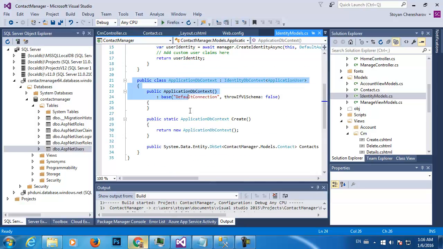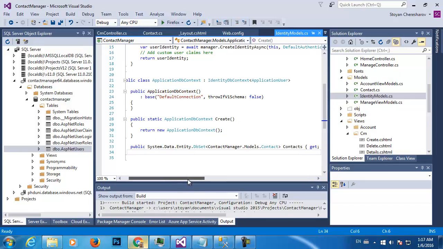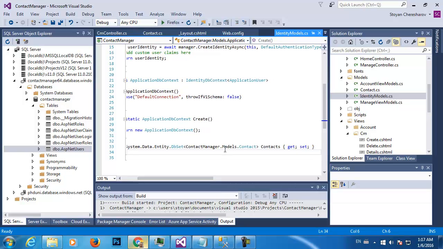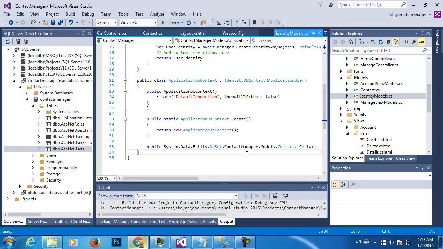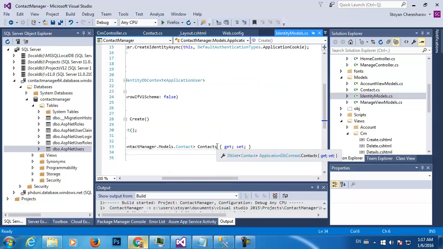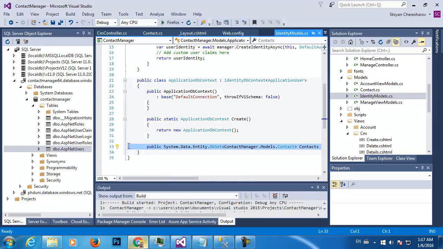Class application identity models. Application DB context. Public system data entity set. Here it is. Public application DB context. Base default connection. Throw. Click create. Here we go. Entity DB set. Contact manager models. Contact. The newly created contact was added. Here it is.